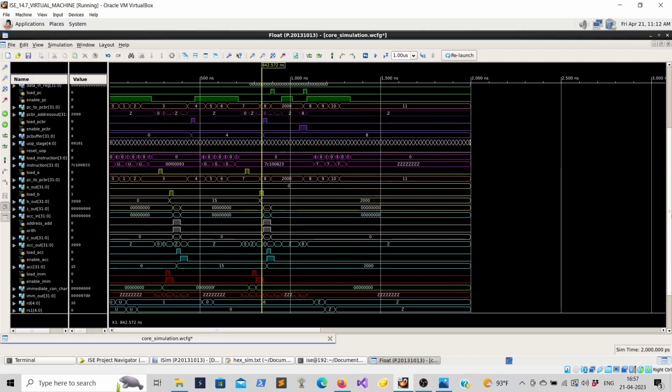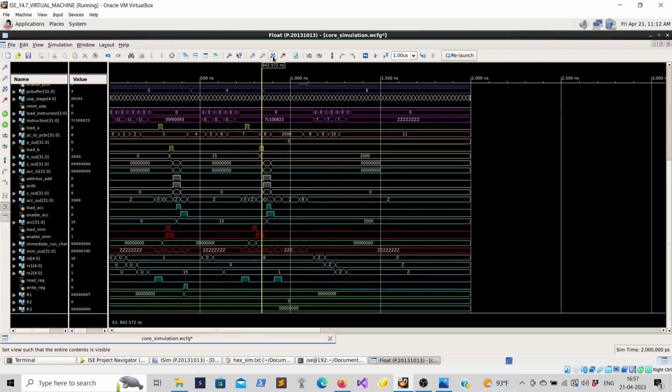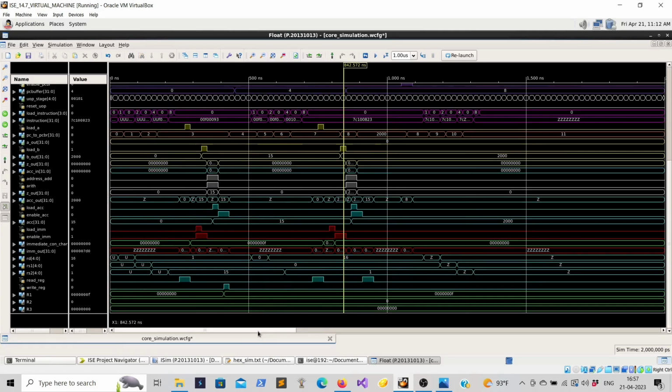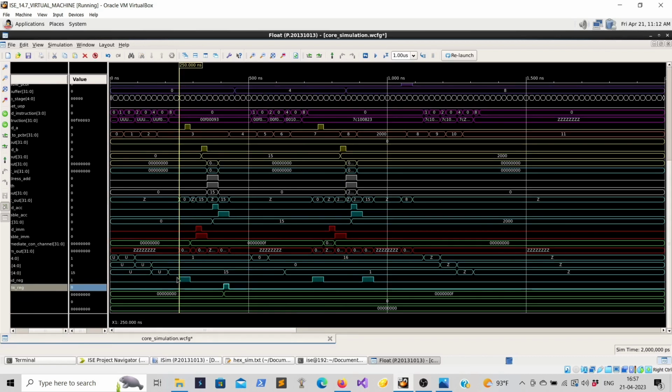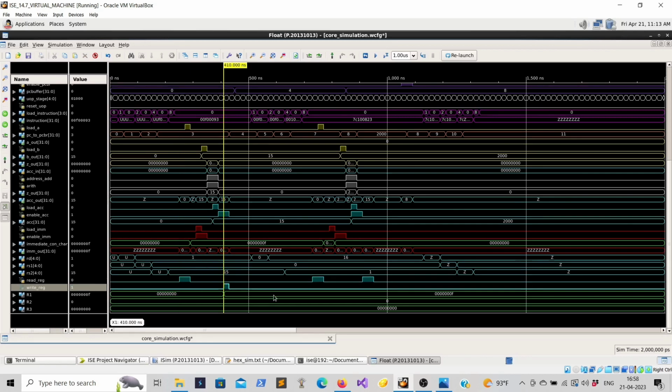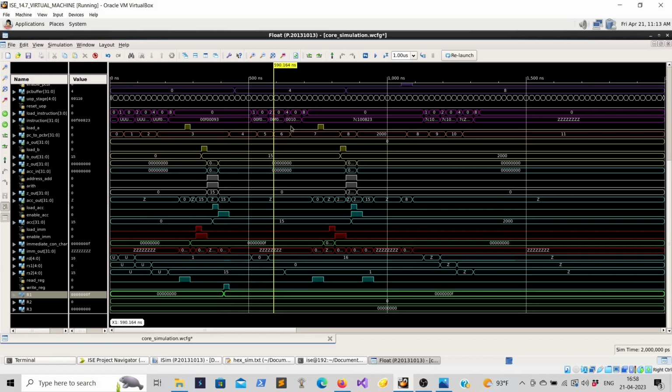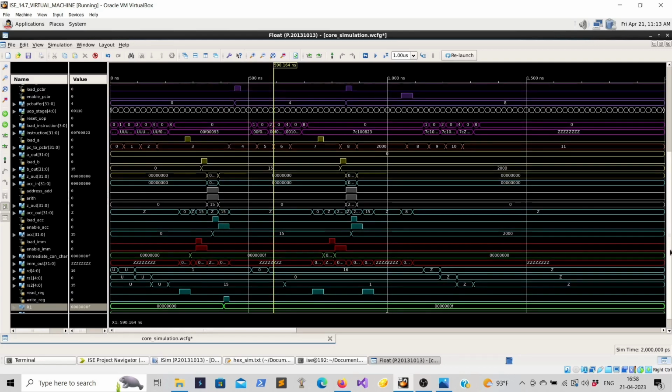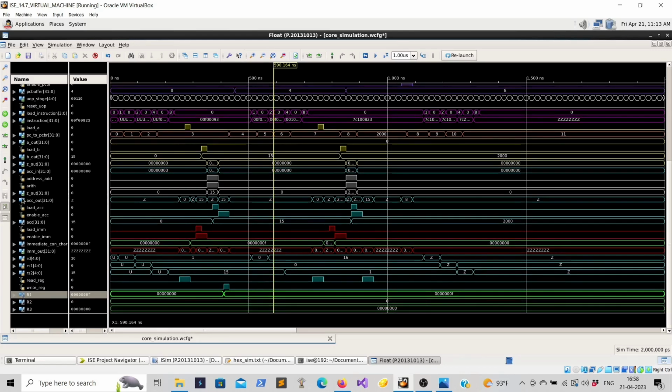Now looking at the simulation, we can see the register R1 has the value 0f, which corresponds to the first instruction. Now we are storing the value 0f to the address 1000.